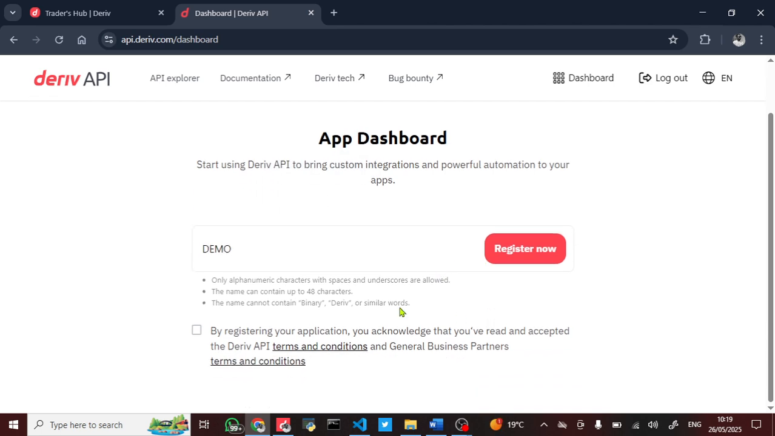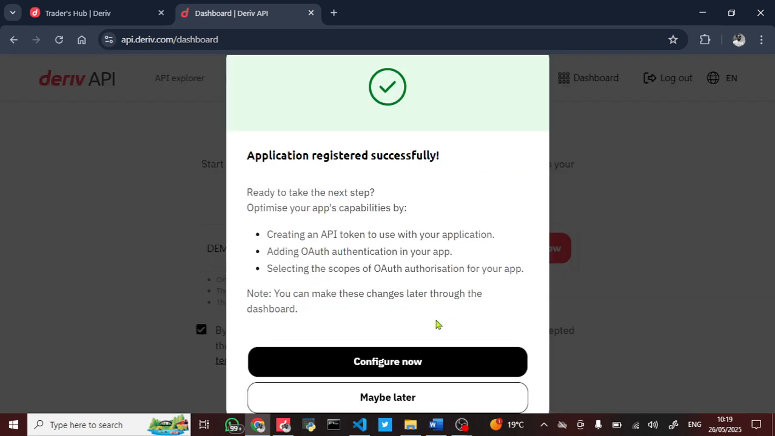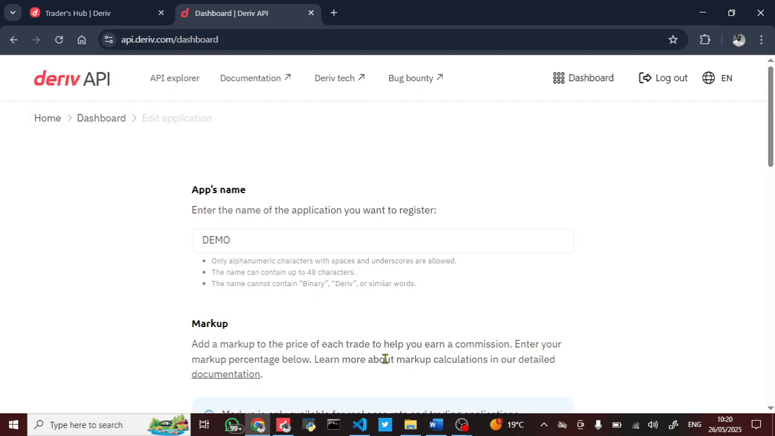Of course, you have to read and understand everything here, and then you agree to their terms and conditions. Say register now. Then they will ask you to configure and create an API token to use with your application. If you already created an API token, you will need it here. I've taught you how to create an API token before. Then adding authentication in your application, then selecting scopes and authentication. So you just say configure now and put all that.